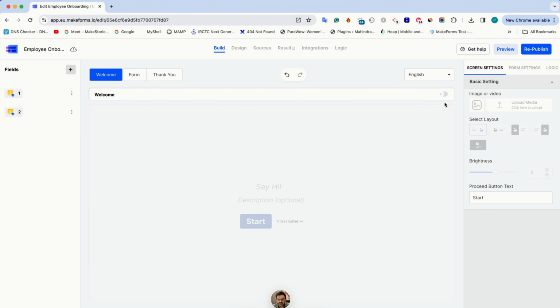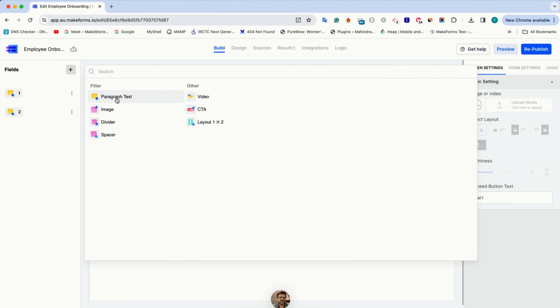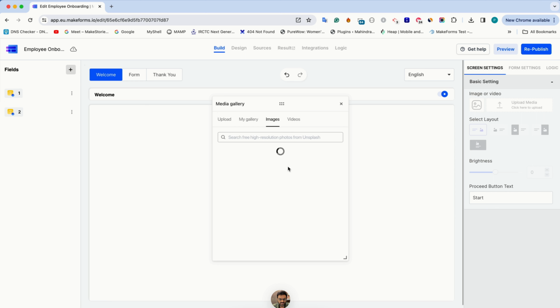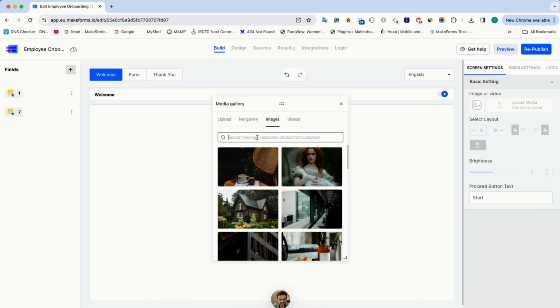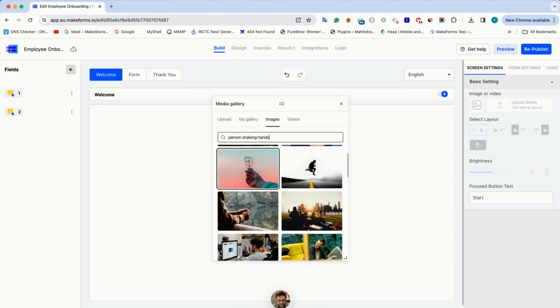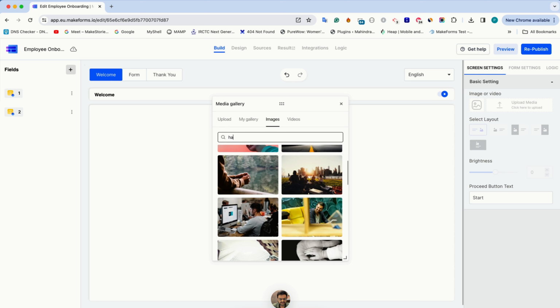Here in the welcome screen, by default you don't have a welcome screen. You have to turn it on by clicking this radio button. Over here, the fields that you can add are similar to the MakeForms normal form builder. It's just that they are now inside the plus option. What you can do is add an image for your welcome screen. So let's say I want to search for person shaking hands. Let's say I will search for handshake.